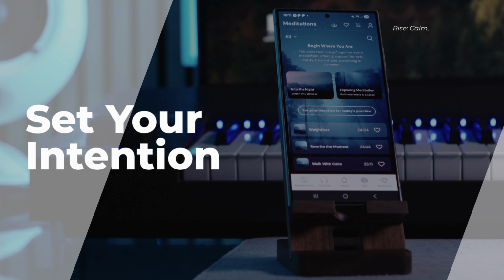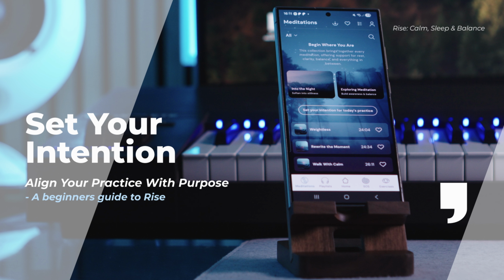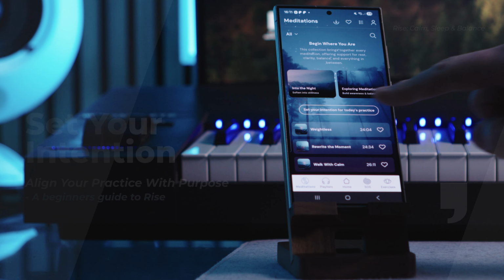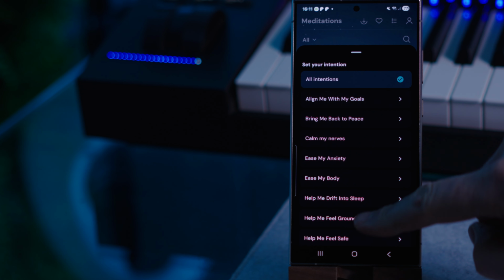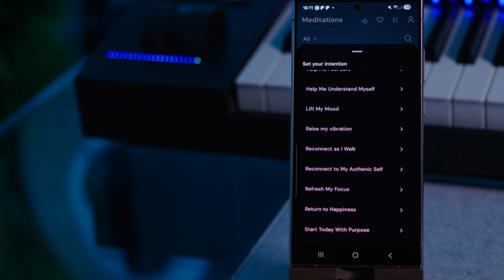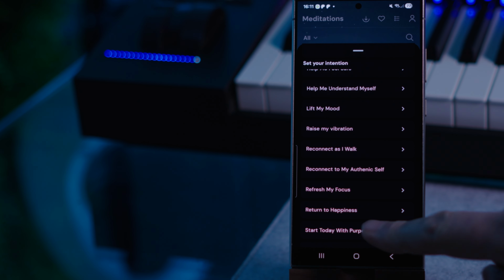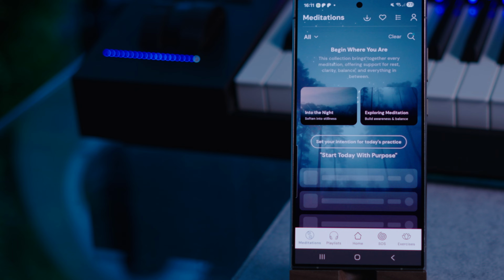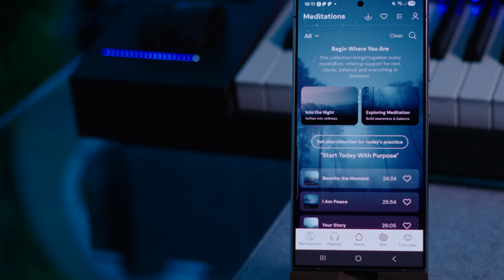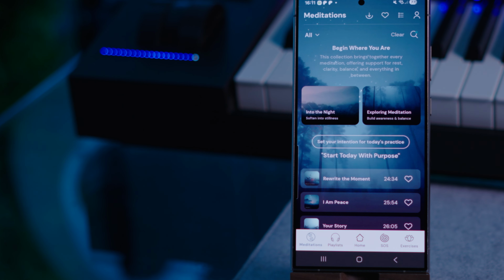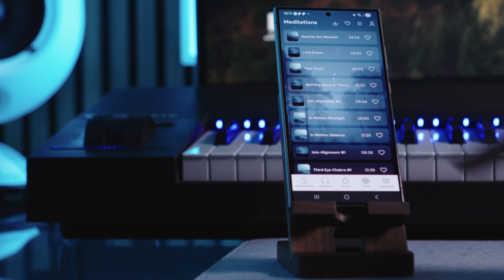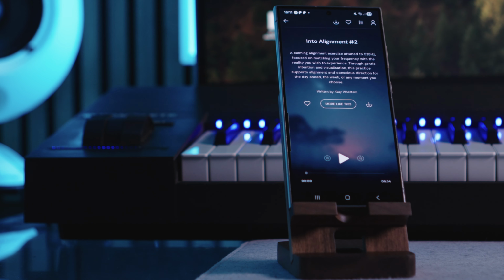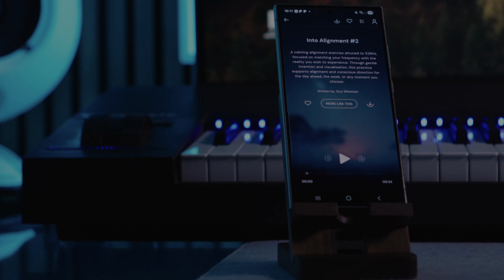You can also refine your experience by intention. Tapping Set Your Intention for today's practice, located just below the section description, allows you to choose how you want to feel or what you'd like to achieve by the end of your session. Once selected, your chosen intention will appear beneath the button, alongside a collection of content aligned with that intention, helping you find what you need without having to search for it.